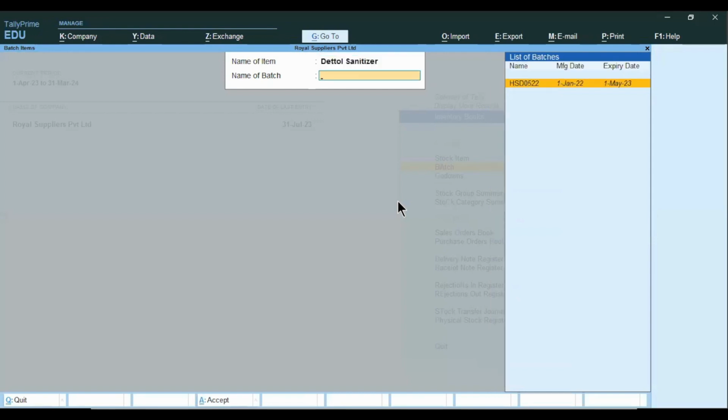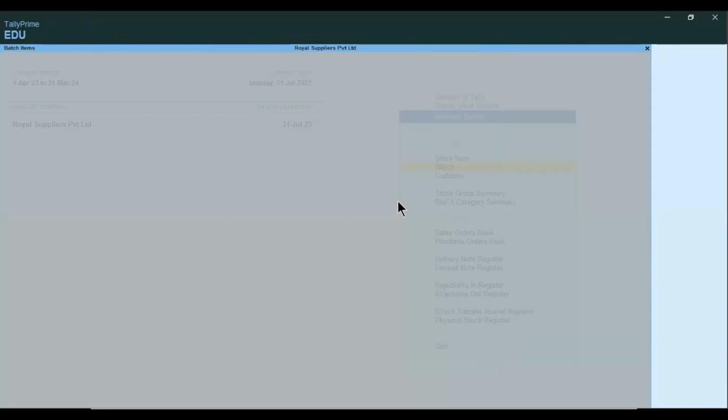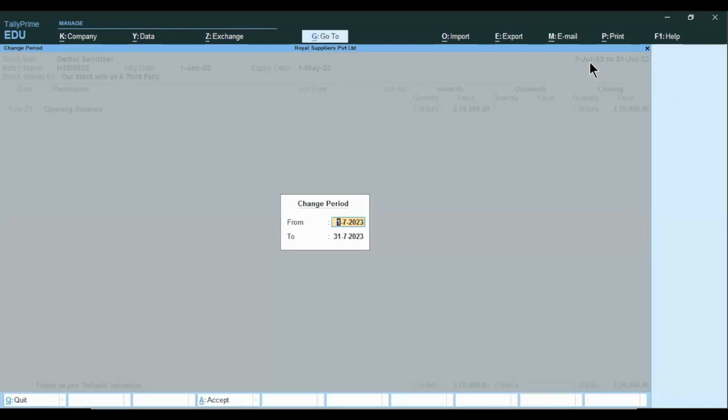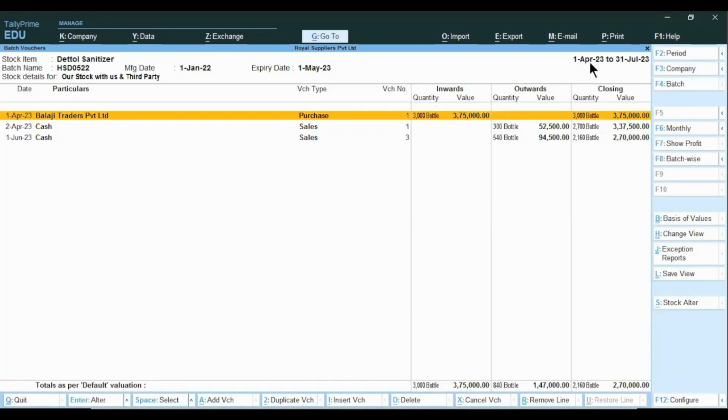We have a single batch. I will select that batch. And suppose I want to change the period, I press Alt F2 on my keyboard. Right from day 1 to the last date, I want to check all the transactions. So I'm keeping both the from and to period blank. So it will show from the first date of the financial year till the last date of the voucher entry. We will read this report.